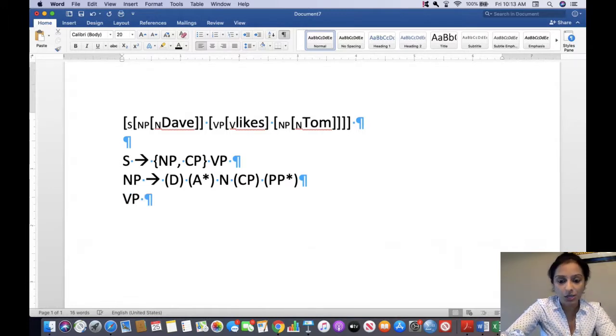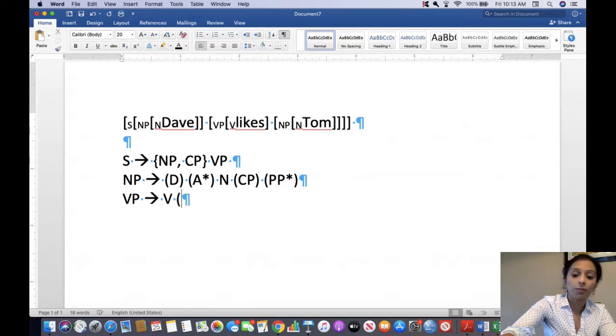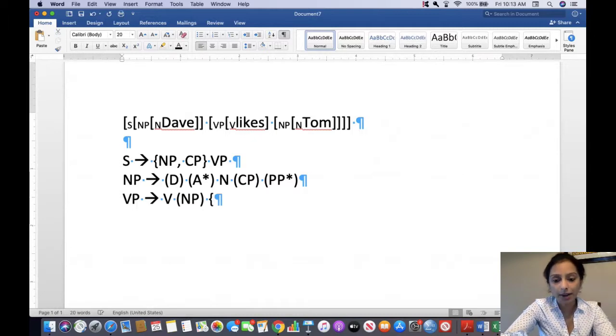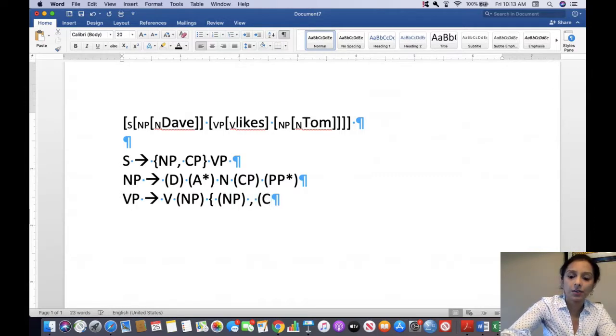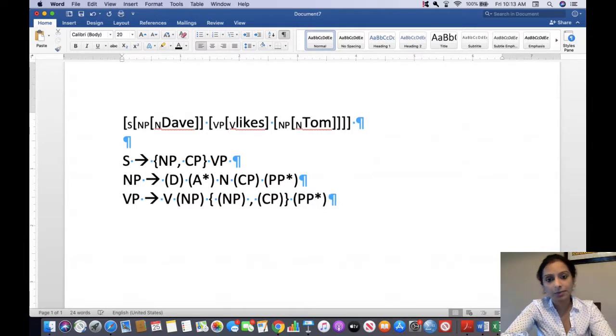Because you have a VP, you need to have your VP rule, right? Your VP rule says you need to go to your obligatory V, then you have your optional NP, and then you have your curly bracket, you have your next optional NP, comma, CP, right? So either the second NP or the CP, and then you have the PP star, right, outside the curly bracket.